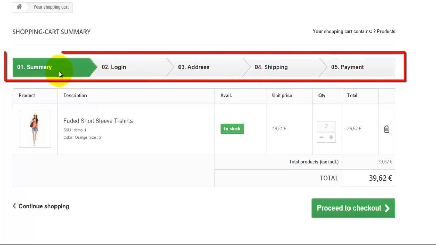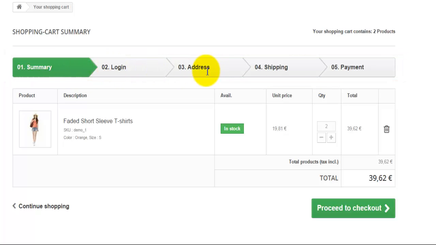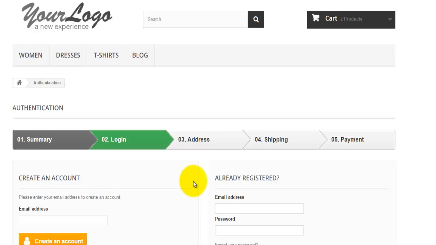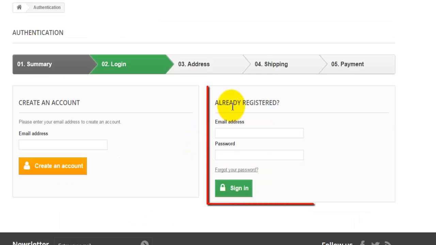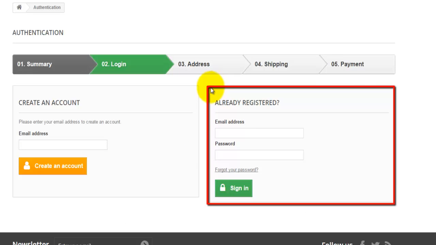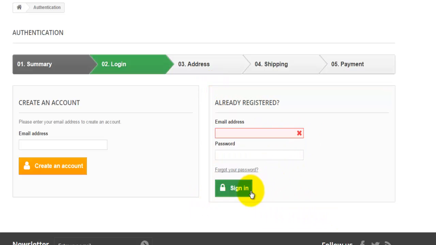Right at the top we'll find a couple of steps required in order to make the purchase. First of all, it's the summary, then there's the login, the address, shipping and the actual payment. Alright, so I'll proceed to checkout now. And this is basically the second step. People who are going to buy from your website, from your online store, have to be registered within your system. If they're already registered, they will follow this right hand box here. They'll put in their email address and their password and they will log in.